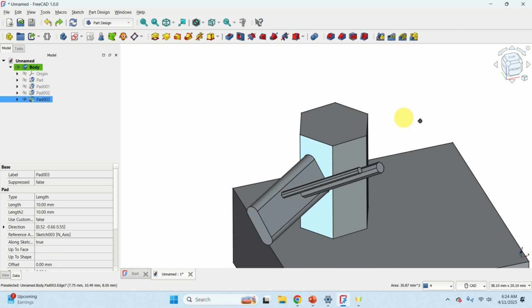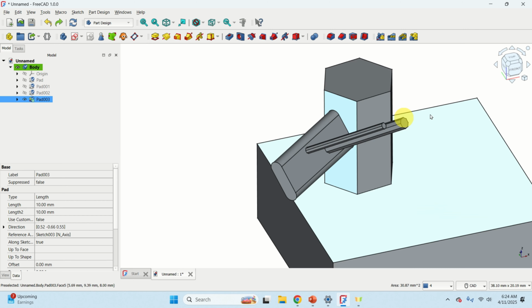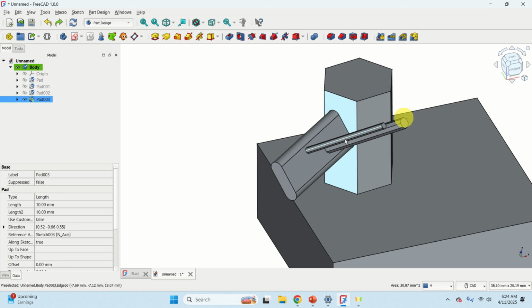The idea over here is to constrain your sketch such that it lives in the plane of this face or the plane of this side. And I'm going to teach you how to do that in this video tutorial. This is a really powerful technique for modeling in FreeCAD.